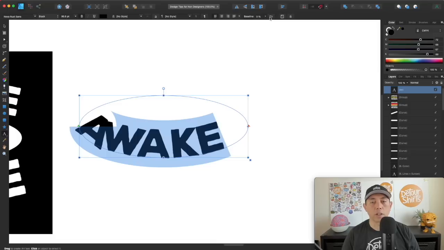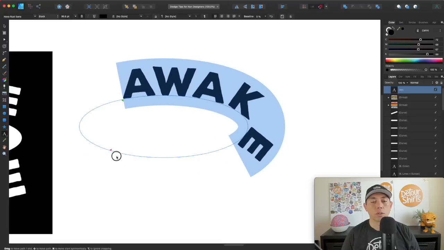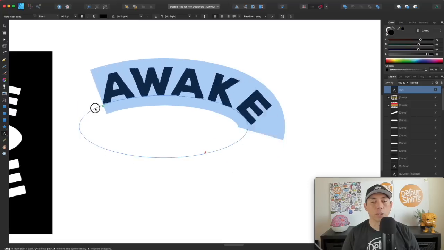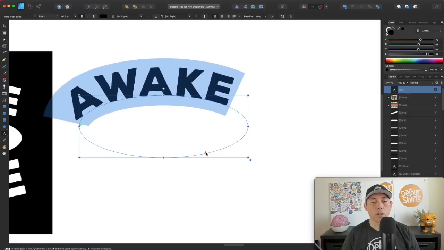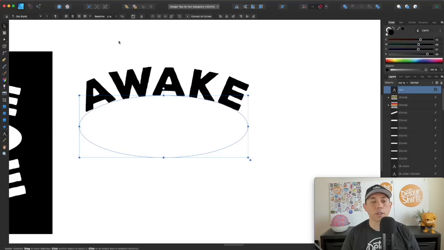Let's see. And then you can play around with this reverse text path, right? If it's not doing it the right way, you can play with that. And then you're going to want to center it. So I'm putting these two triangles here on top and bottom and then hitting center here. And there you go. That's how easy it is. And if you want one on the bottom, you can just move these to the bottom.